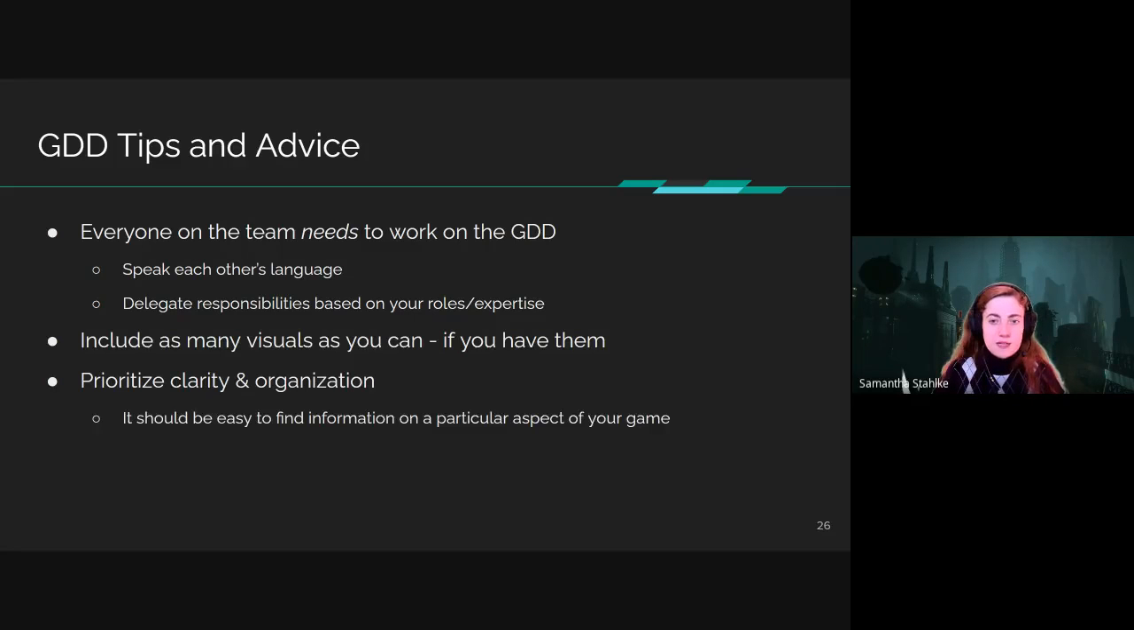Prioritize clarity and organization. So this is an interesting point. When I say this, what I basically mean is don't focus on making your document super, super pretty and appealing to a publisher or something like that. For the purposes of just an internal GDD, you want to prioritize making it easy to find the information that you need to understand your game. It's not about just having something super flashy like the BioShock document where you look at the second page and it's pulling you into the world of Rapture. It's about being able to reliably find information on any aspect of your game that the reader wants to.